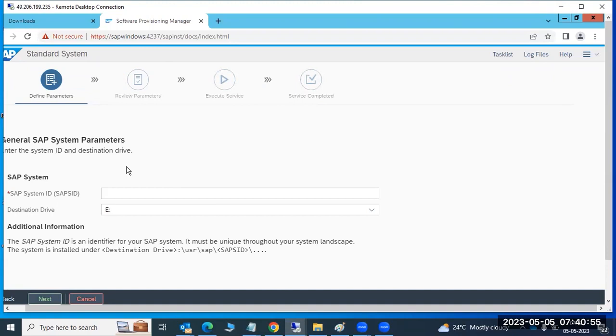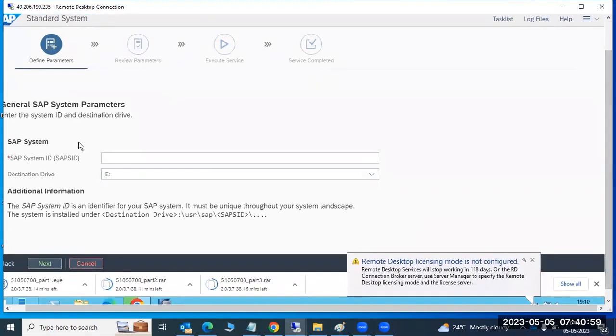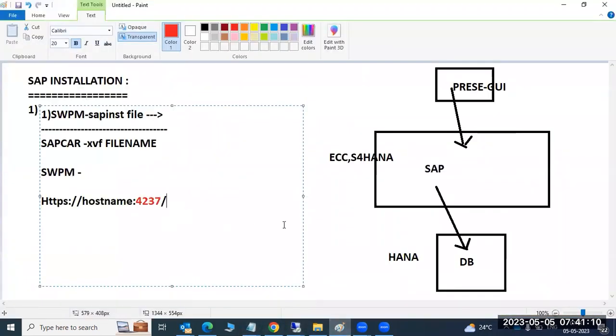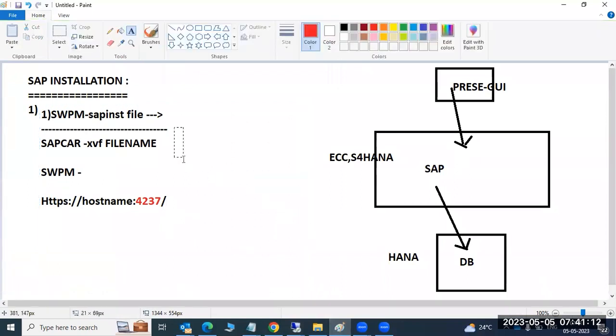Okay, so now it is asking, can you enter the SID? So what does SID mean here? Now we'll discuss some technical terms. What does SID mean here? SID means system identification. Some technical terms we should know now.